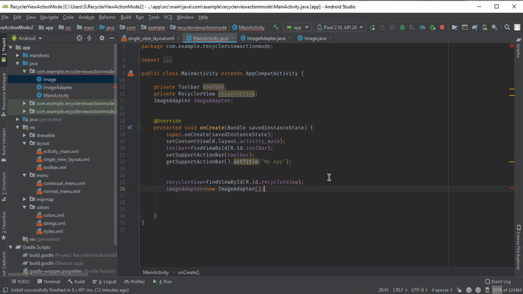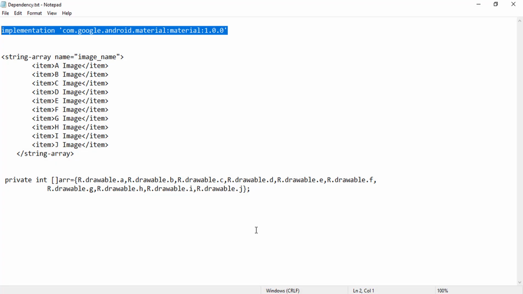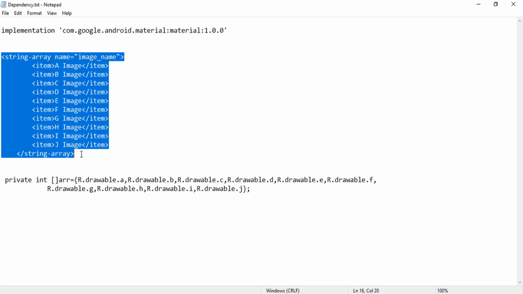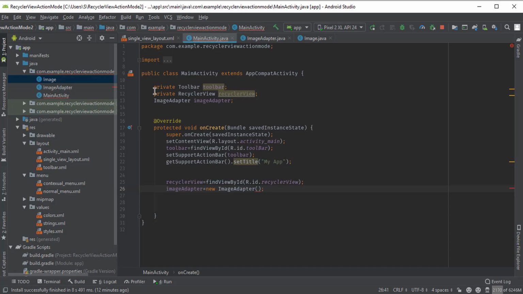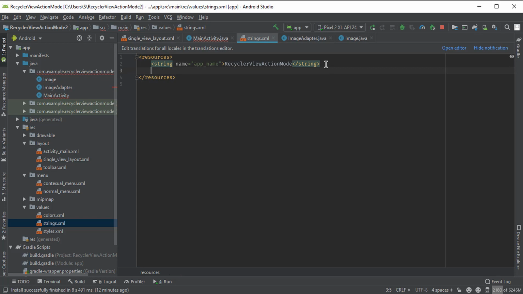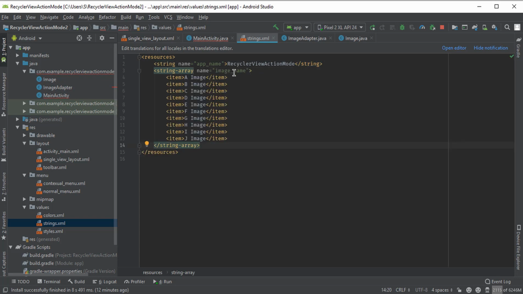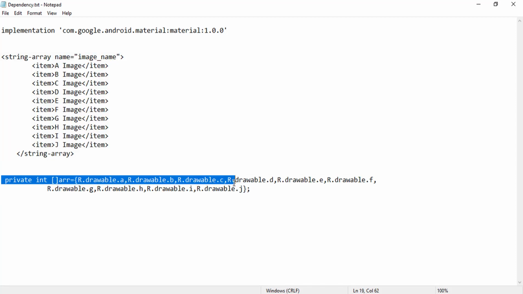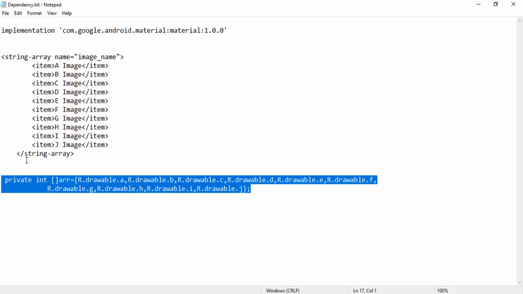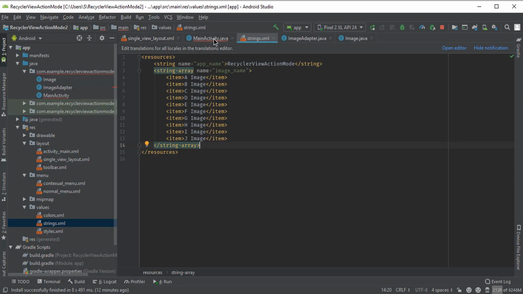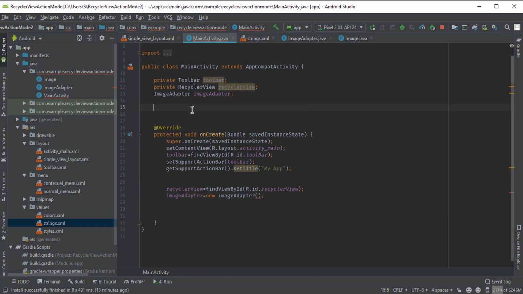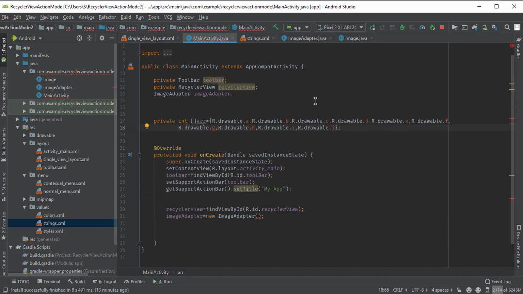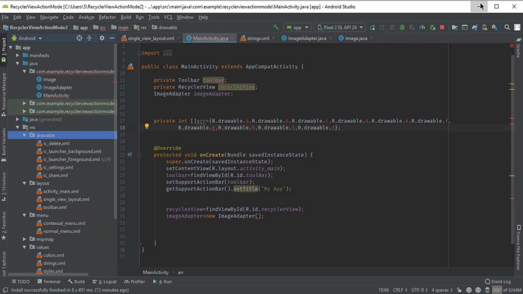So first we will create the arrays. So first I have this array, so copy this array and go to the strings and paste it here. These are the image names that are called by image name, and the second array is this one, and go to the MainActivity and paste it here. Now we will copy the images and paste in the drawable folder. So just go to the folder and paste the images in this drawable folder.